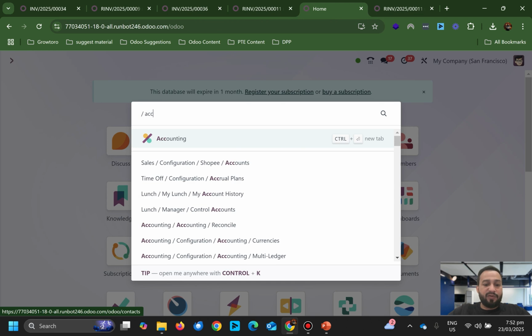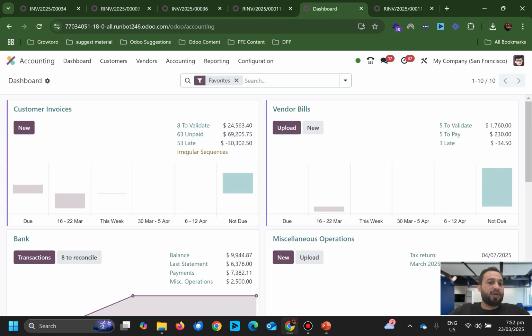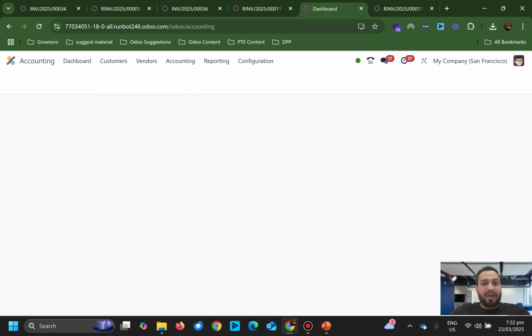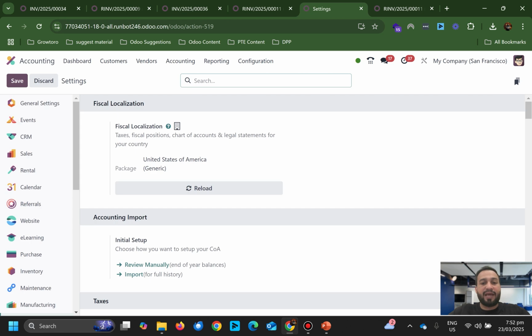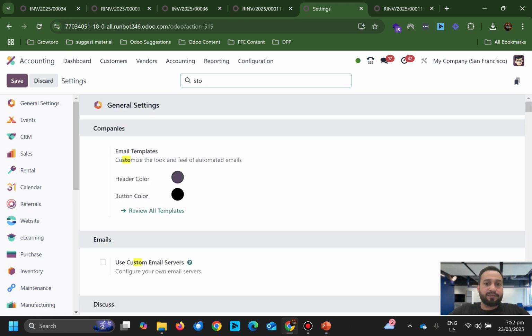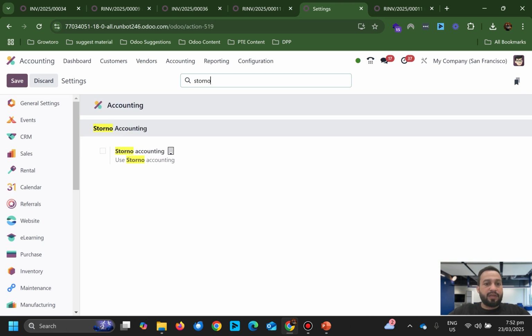In the Odoo ERP system, I will search for the accounting module. In the accounting module, I will create an invoice. But before moving to the invoice, I will go into the settings and confirm that my Storno accounting configuration is disabled. So I search for the Storno accounting configuration. You can see this Storno accounting configuration is already disabled in my case.